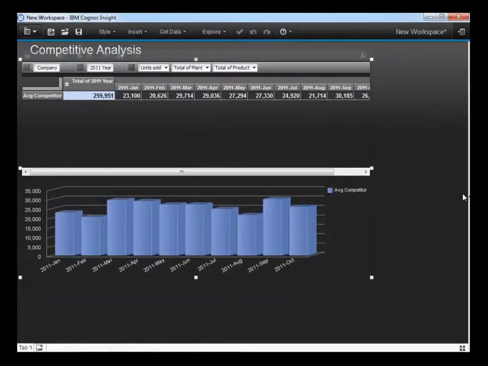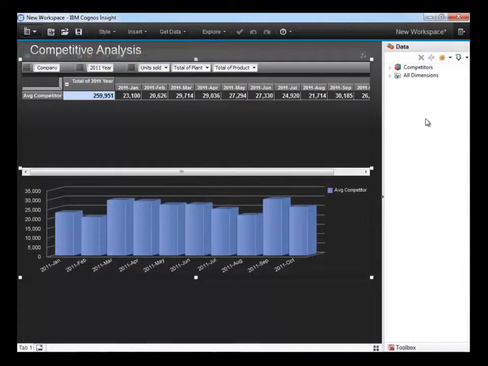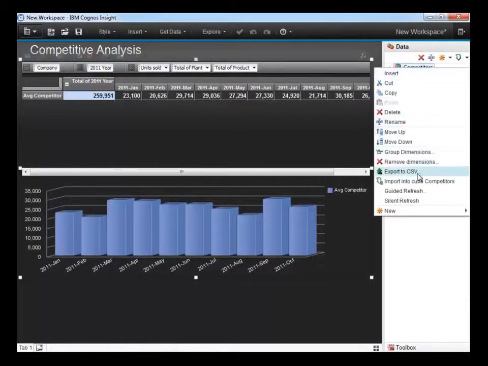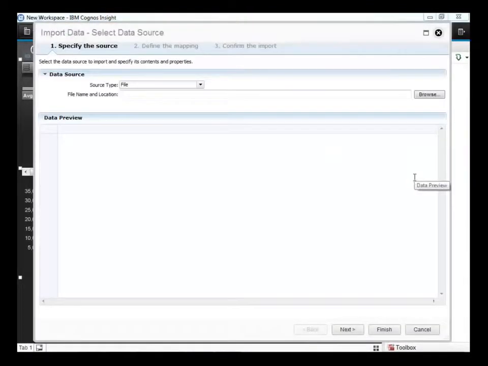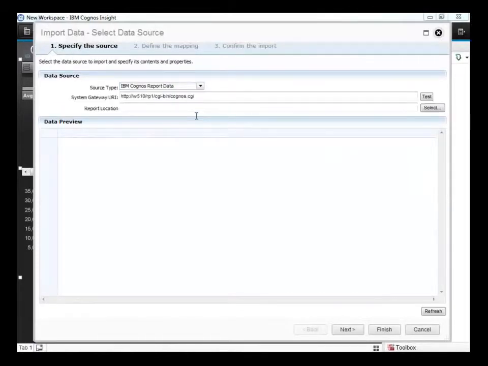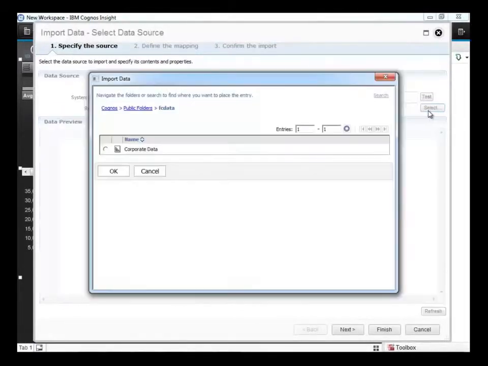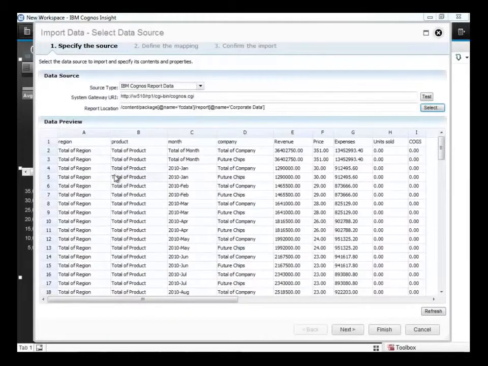I also have corporate data which I want to merge with my new analysis. In the past, it was very difficult for me to merge various data sources from my corporate database. Cognos Insight allows me to do this very simply. I can open the content pane and I select Import Into, and a very easy to use import wizard opens up. This allows me to select my data sources from a list. I'll select from my Cognos Express server. You'll see a small preview of the data that I'm selecting.